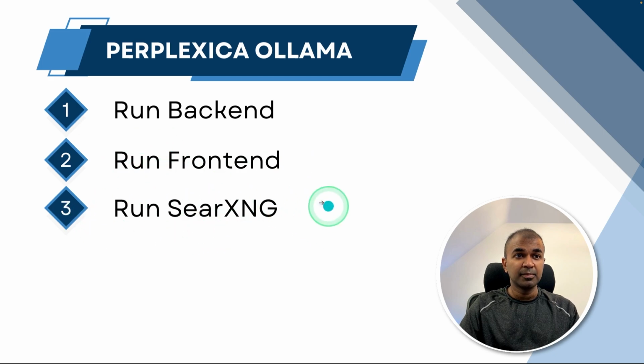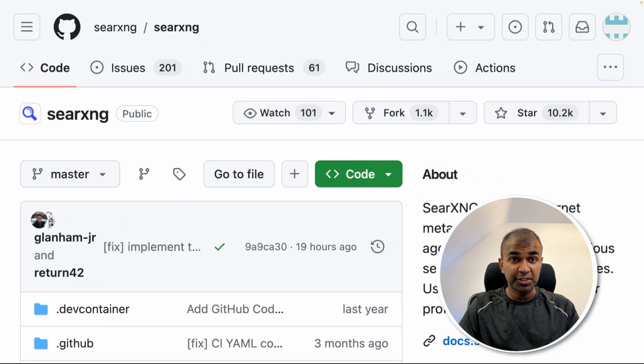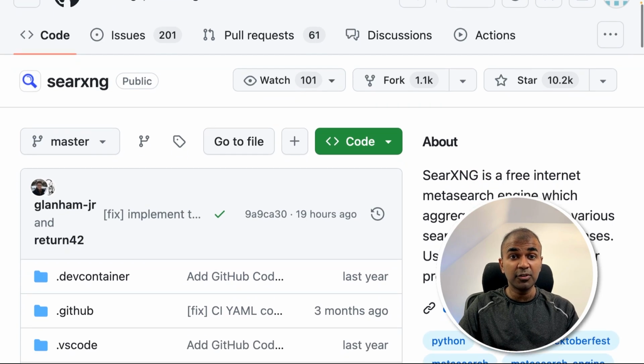Now the final step is to run SearXNG. That's where the searching happens. SearXNG is a free internet meta search engine. I've already covered in detail how to set this up locally on your computer in my previous video, which I will link in the description below. But in this, I'm going to give you a quick overview.